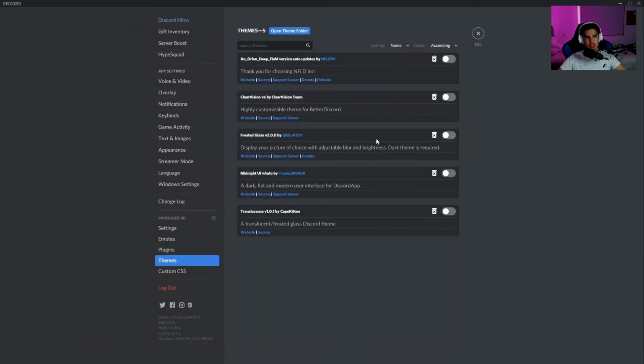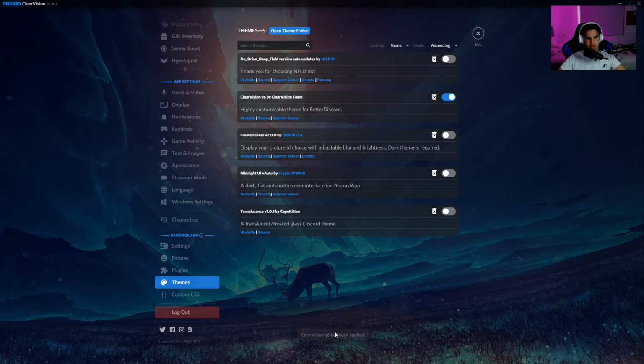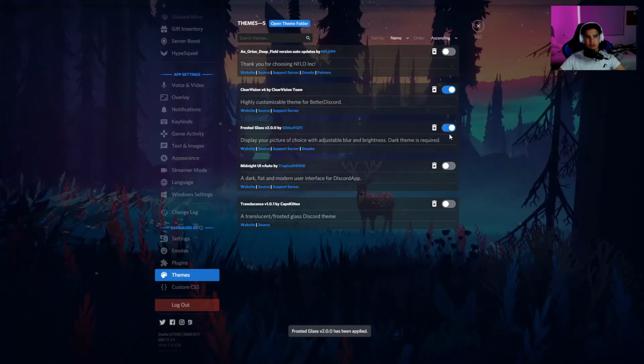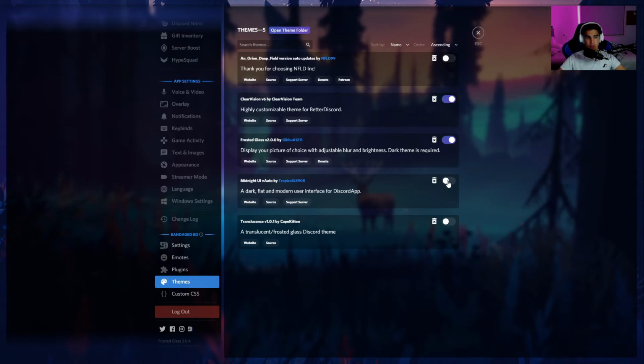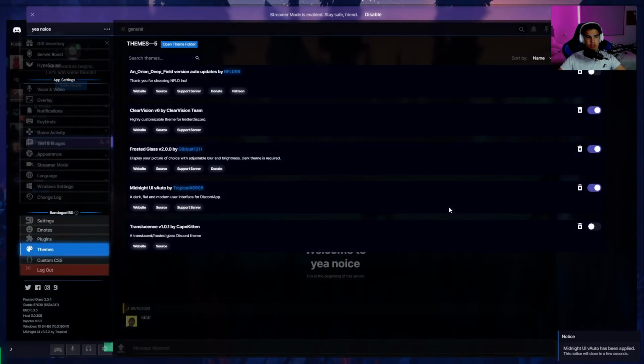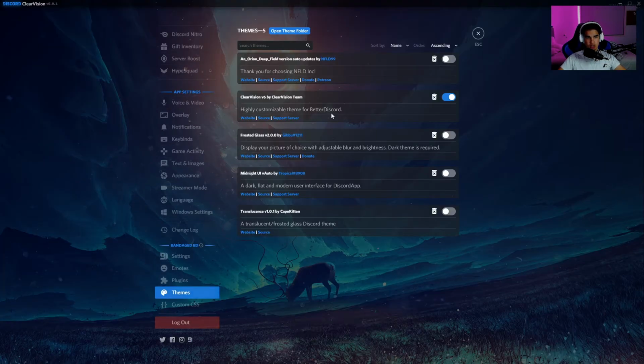And the great thing about this is you don't have to worry about restarting Discord. It'll already pop up right here without you having to restart Discord or restarting your computer. I'm going to click on that, and then it says Clear Vision v6 has been applied. You can check multiple of these. I would highly recommend you don't do this because they will overlap each other and the CSS is just all over the place. So I would not recommend doing that. So make sure you uncheck all of them and only check one of them.